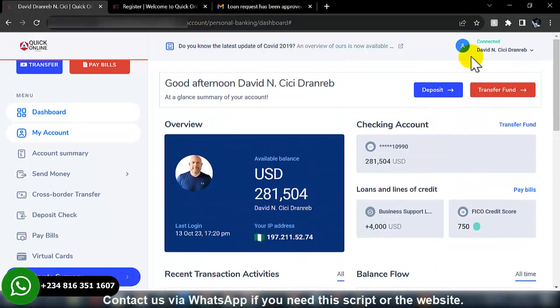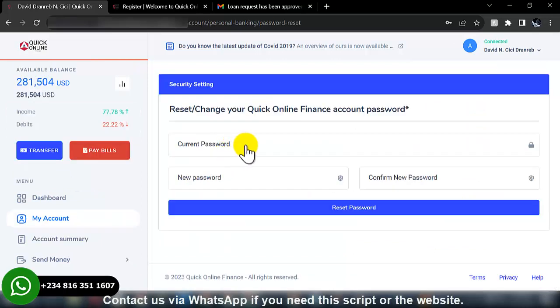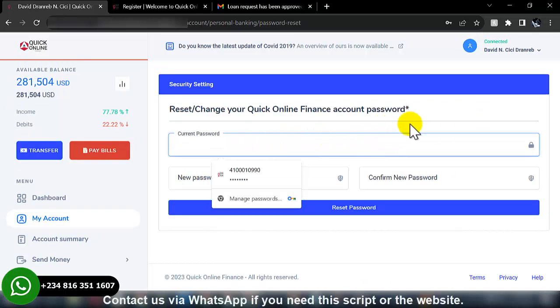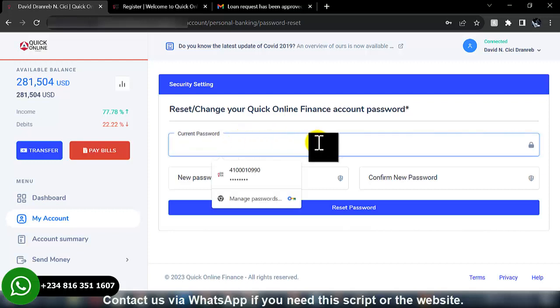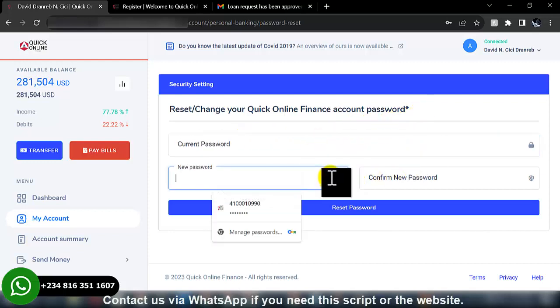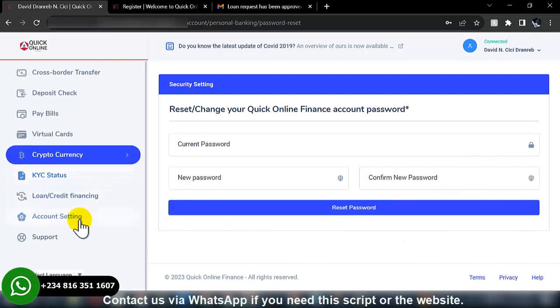Another thing is that a user can actually change their password, so they can reset their password. The admin can reset a particular user's password, or the user can reset his or her password by themselves. All you need to do is put the current password, then confirm the password, and reset. Okay, so that's it for that.